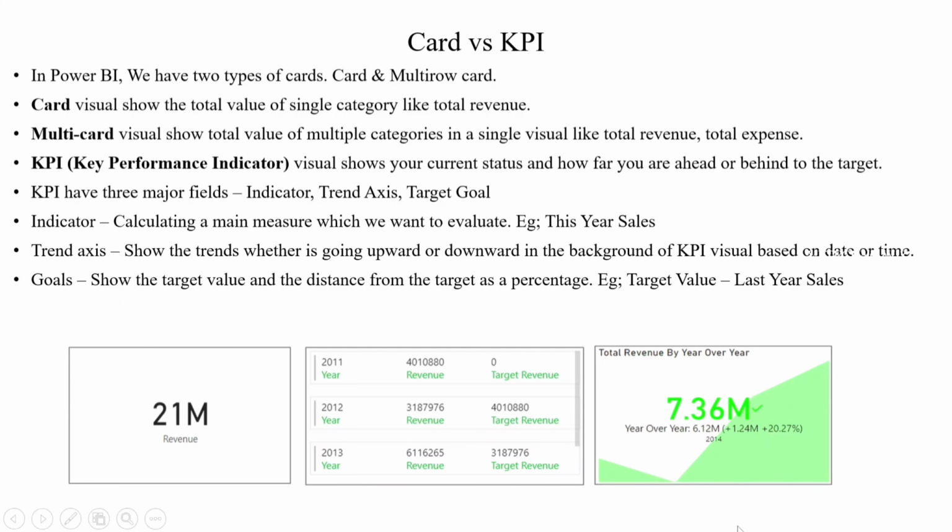Okay, and this is a sample image. That 7.37M is the revenue of 2014, and that 6.12M is the previous year value, which means it's the target for 2014. 6.12M is the revenue of 2013, and we set that previous year value as the target for 2014. And inside that parenthesis it shows two values. Plus 1.24M means we reached the target and we generated 1.24M more revenue when compared to the previous year. And the 20.27 is shown as a percentage: we generated 20.27 percent more revenue when compared to the previous year of sales. Okay, that's all guys.